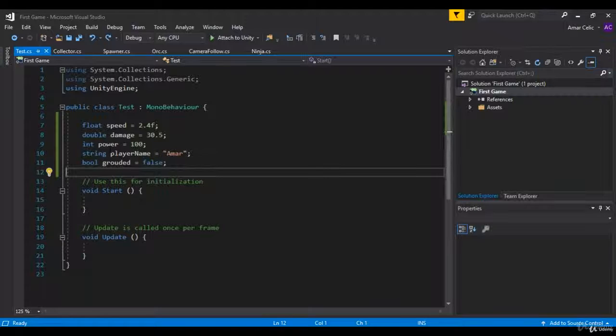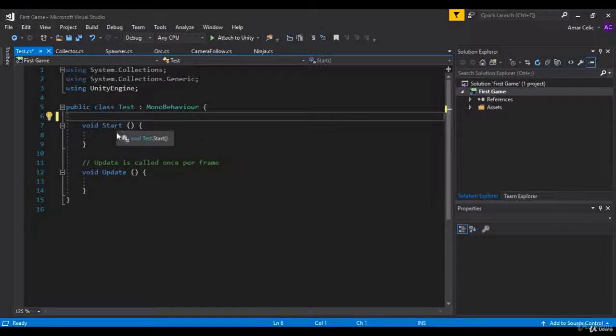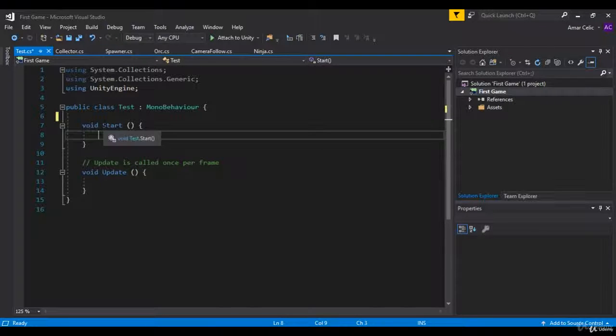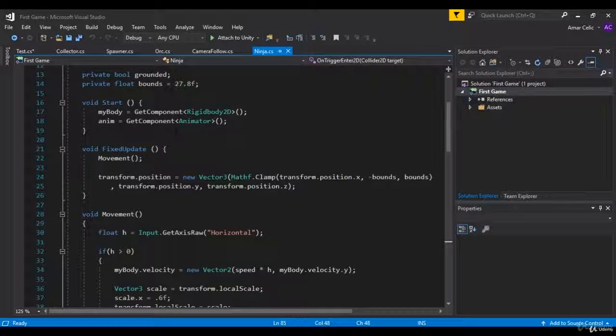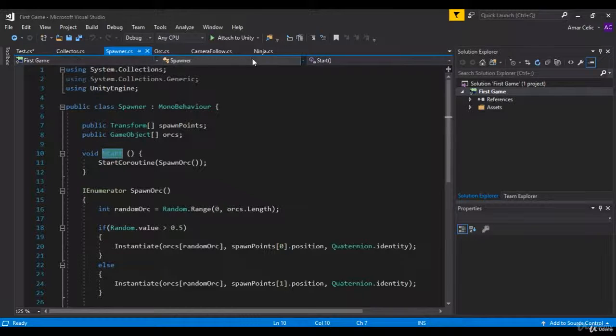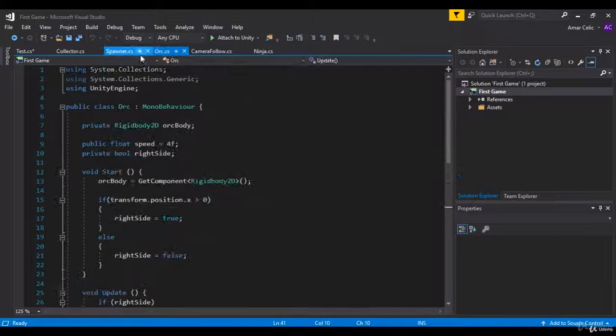So, as I was saying, I'm going to show you some math here in our C# language that is pretty simple. You will see. Just delete these and we will start typing in our Start. You see Start all the time. You see it in our Ninja script, in our spawner, in our camera following, yeah, we have it in all of them.